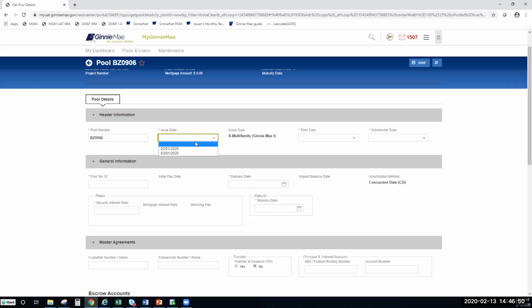Then our issue date. Of course, processing is current month and 1, so we can do our February issue pools, and also we can start doing our March issue pools. So we're going to do a February issue pool. We still have time to actually issue this pool. Issue type: the system actually picks that for you, so you don't have to do a drop down and select anything there. That's static. Pool type.